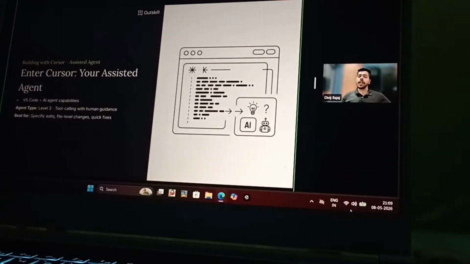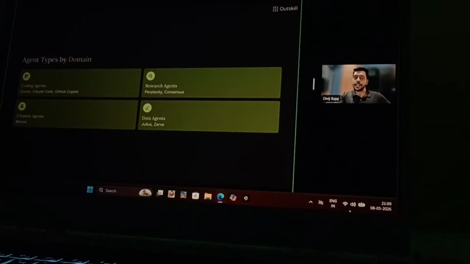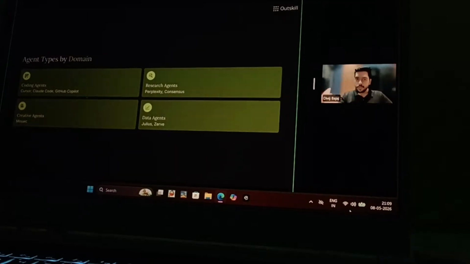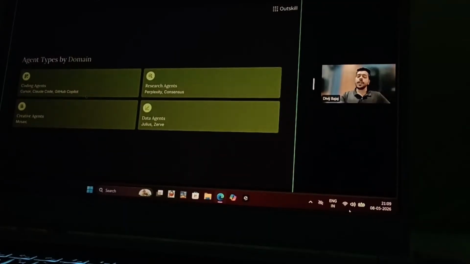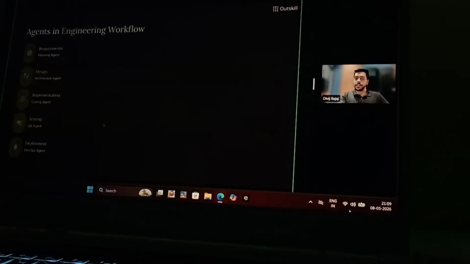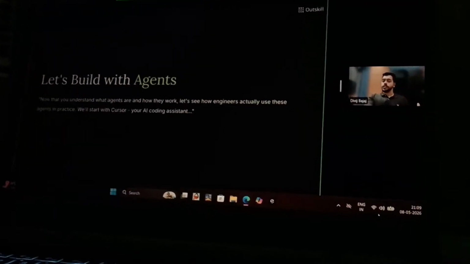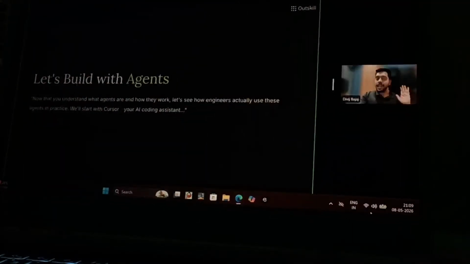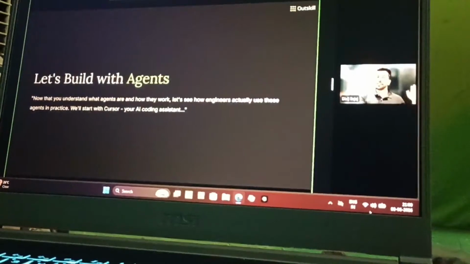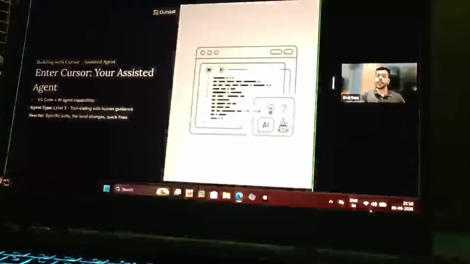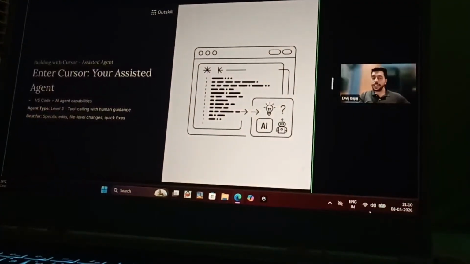So what is Cursor? It's a coding agent. You saw the categories: coding agents like Cursor, Claude Code, GitHub Copilot, and VS Code, which has GitHub Copilot. You have research agents, data agents. Now we are only talking about the first bucket, coding agents. As an engineer, my job is to write code or ship features, for which I can use VS Code. Obviously, I'm using VS Code with GitHub Copilot.